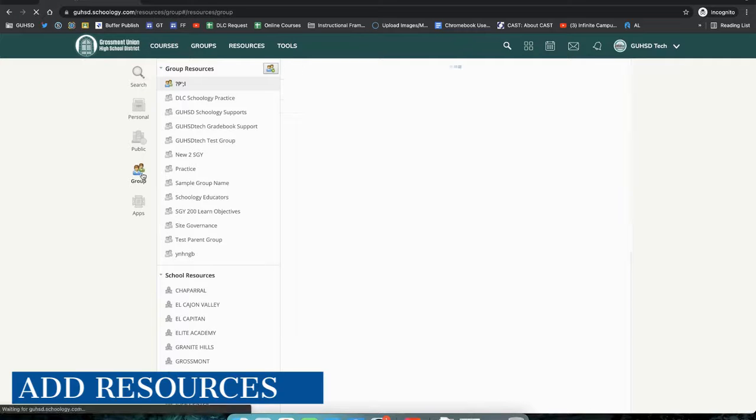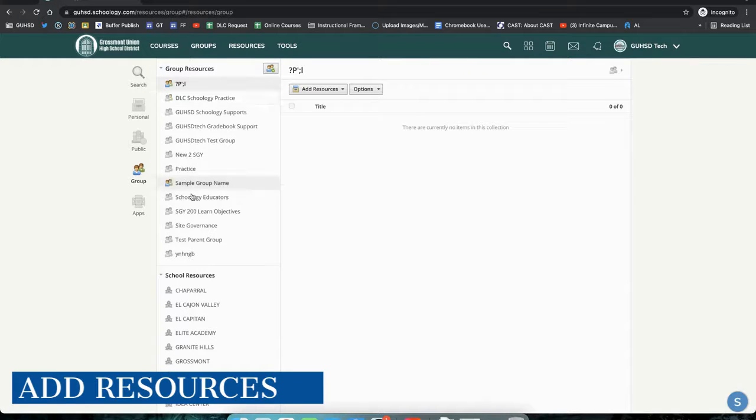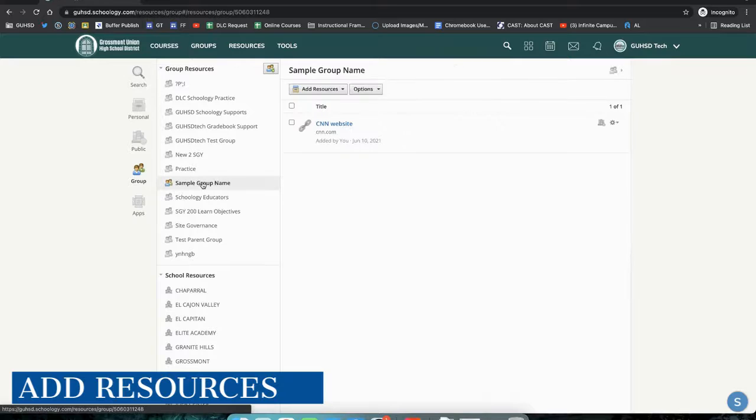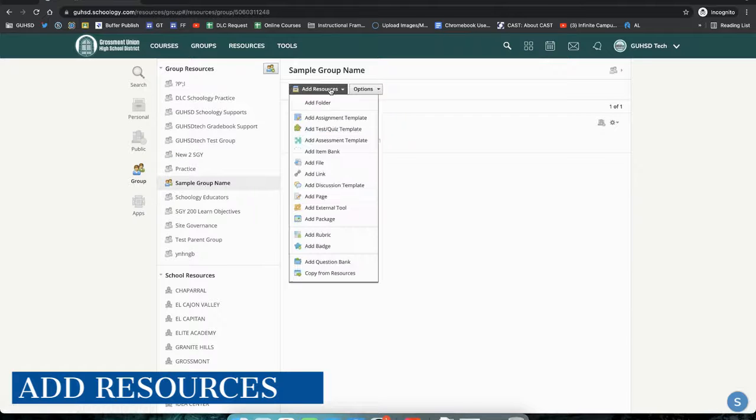So if I click group, here are my group resources. I notice that here's the group name that we're working with, and there's the CNN website I have there. And now at this point, if I come to resources, click group, and then go to my group, I can actually add more resources right from my resource tool.